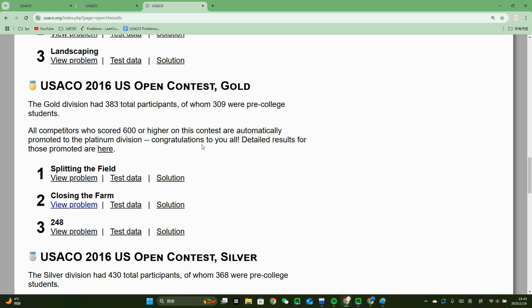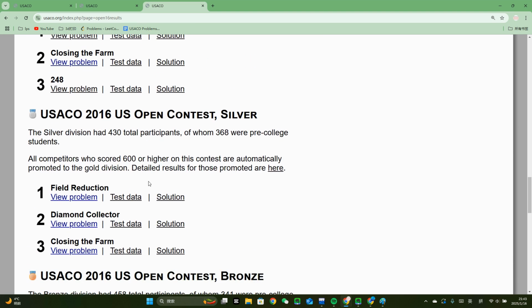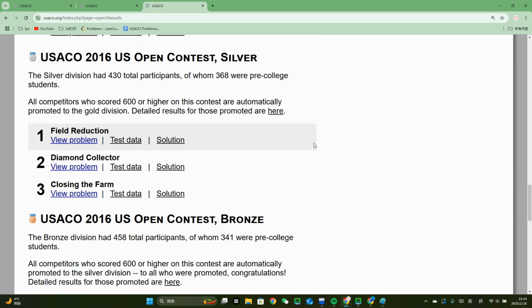Not only because the number of people doing it is 10 times now than they were in 2016, but also the 600 cutoff back then. This number is going to be like a 900 if these 3 silver problems are to be on the January contest, the cutoff's gonna be 900, like 950 or something. So yeah, that's it for the grind report of today.